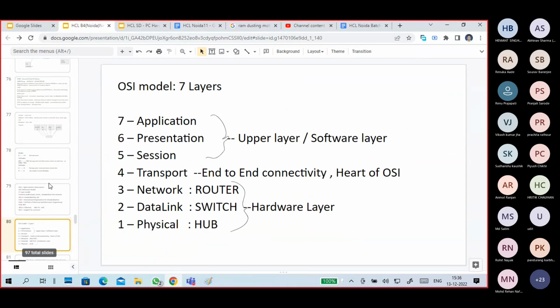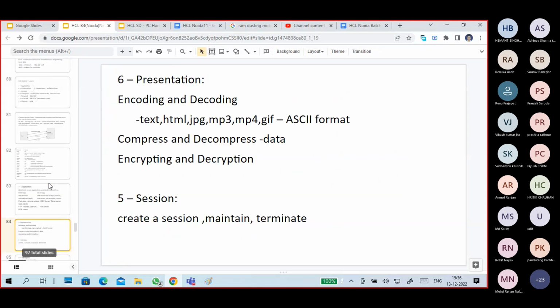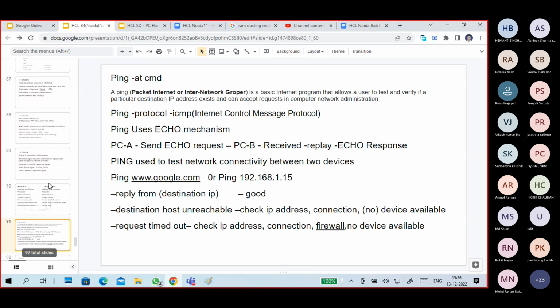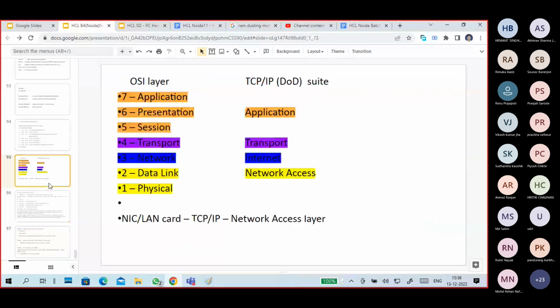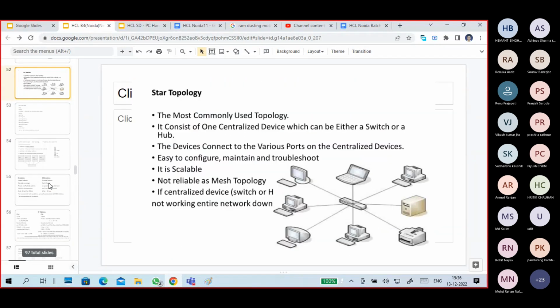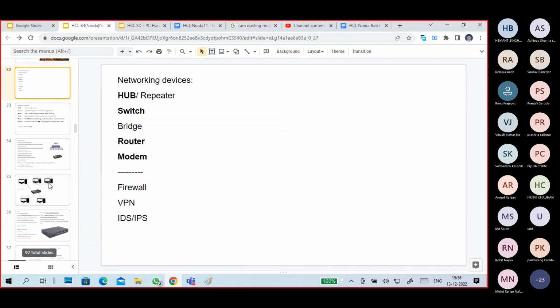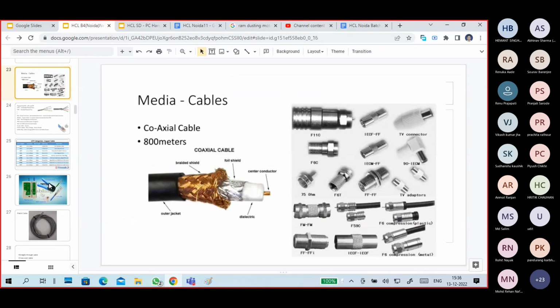And OSI layers, what are the 7 layers, and then protocols, port numbers, TCP, UDP differences, OSI and TCP comparison, troubleshooting using the OSI model. Okay, the order may change while I'm teaching. Okay, SOHO, small office, home office.